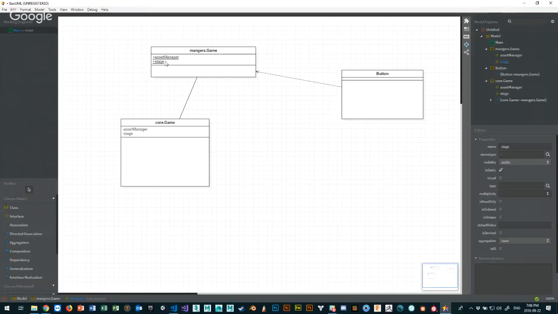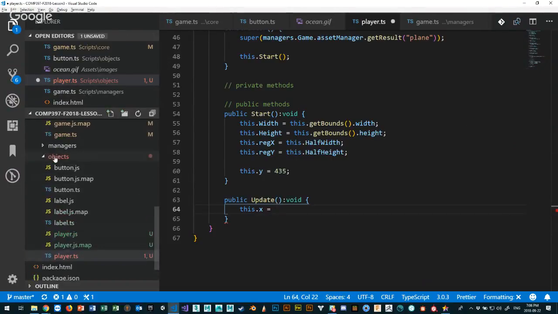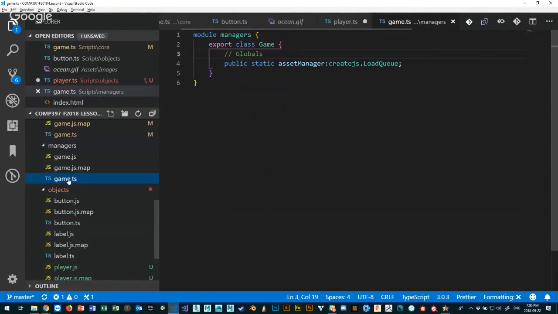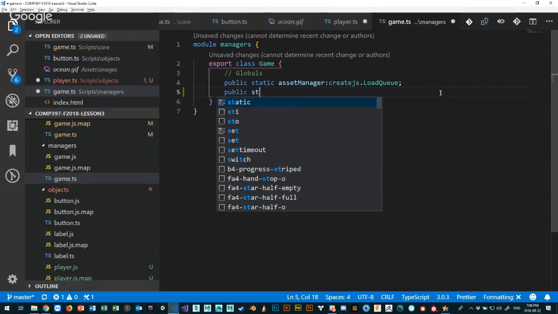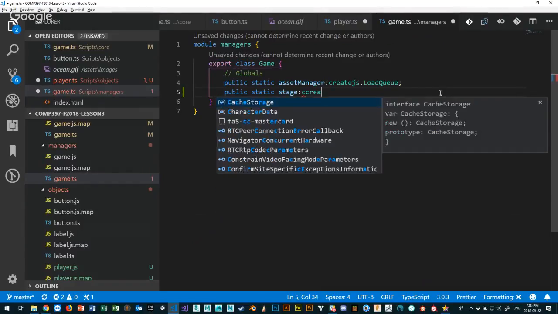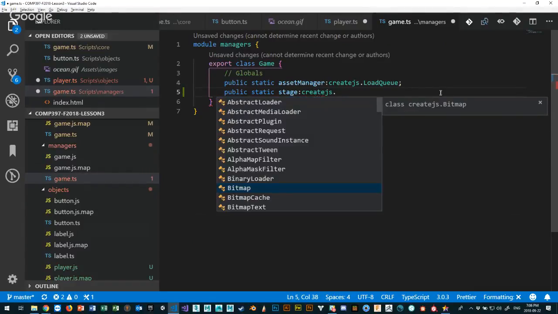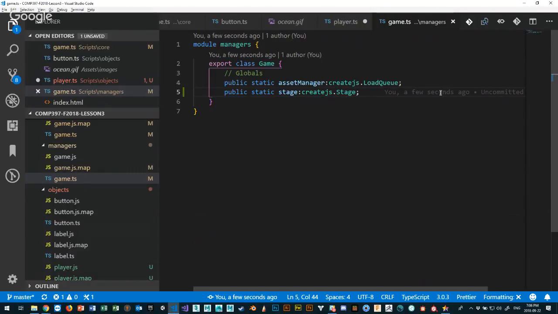So going back to the drawing board, I need to go back into my managers file, into my game.ts, and inside, next to where I have my asset manager, I need to make another object, public static. It's going to be called stage, and it's going to be of type createjs.Stage with a capital S. And now that I did this, I've listed it inside my global functions. These are all my globals.